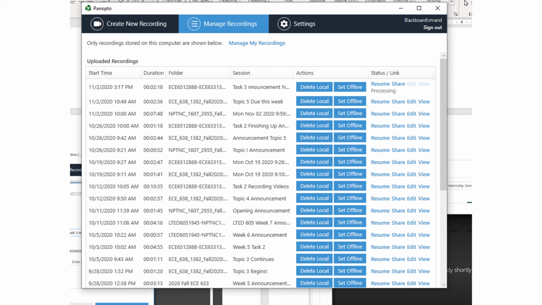And I like to view it just to make sure I can hear my sound, and that I don't look like a complete idiot. If you click on view, it opens up in another window, and then you can just close that window when you're done viewing it. And when you are happy with it, then you can close this window.